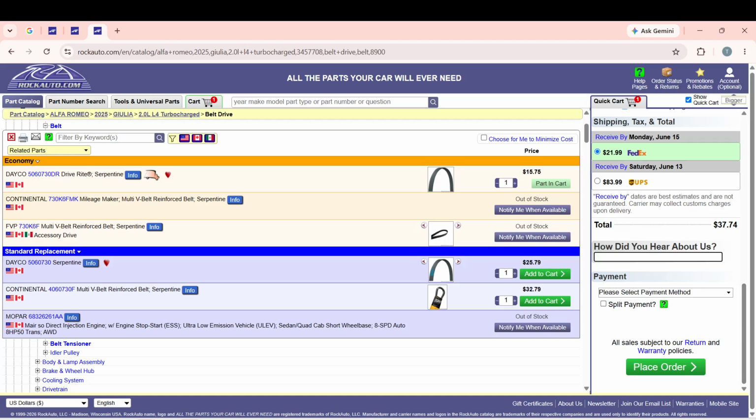You've successfully applied a coupon code on RockAuto, saving yourself some money on your purchase. Remember, using coupon codes is a simple yet effective way to reduce costs, and it only takes a few extra seconds to complete. I hope you found this guide helpful.